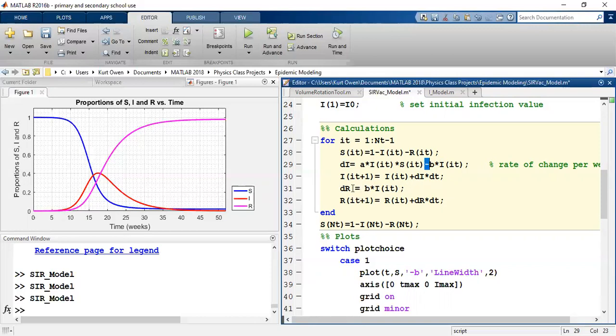Now, DR has been changed. So remember, there are two ways to get into the R pool. One is the BI, that's leaving the I pool and going into R, so you can see the negative BI up here, that when you leave the I pool, you enter the R pool.